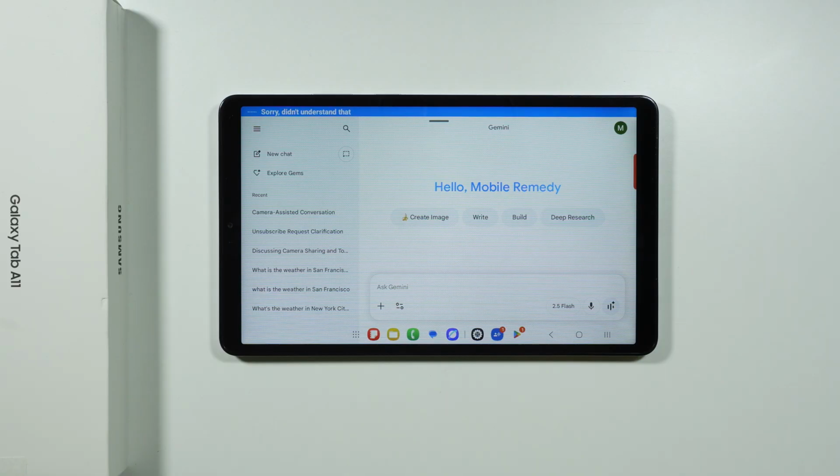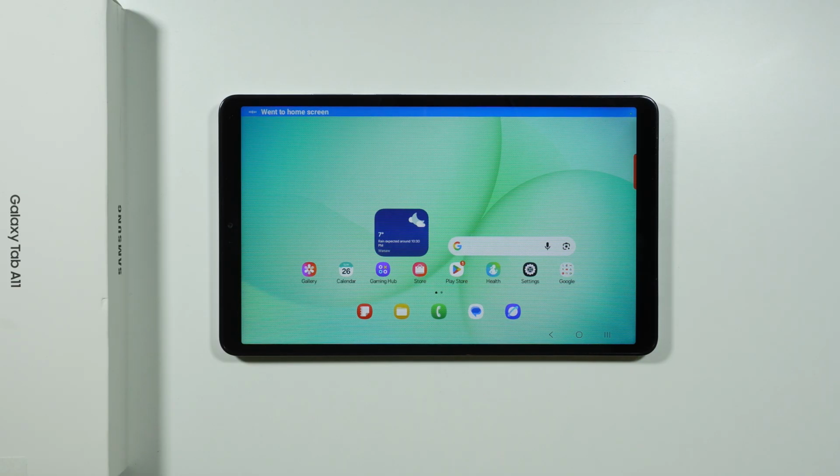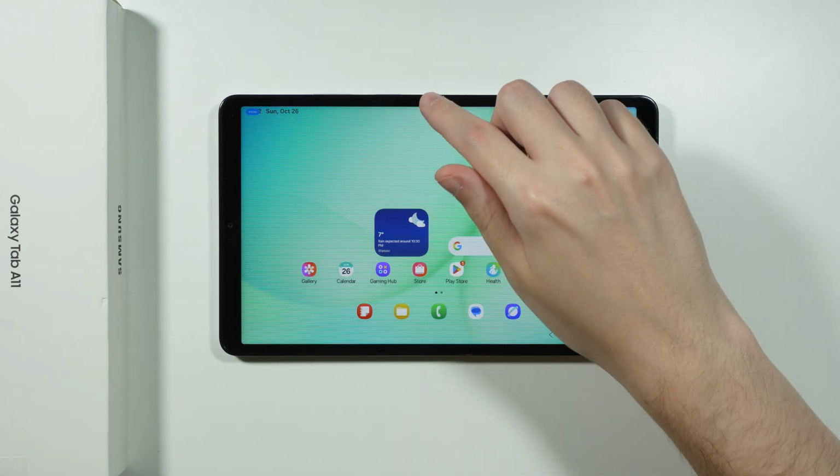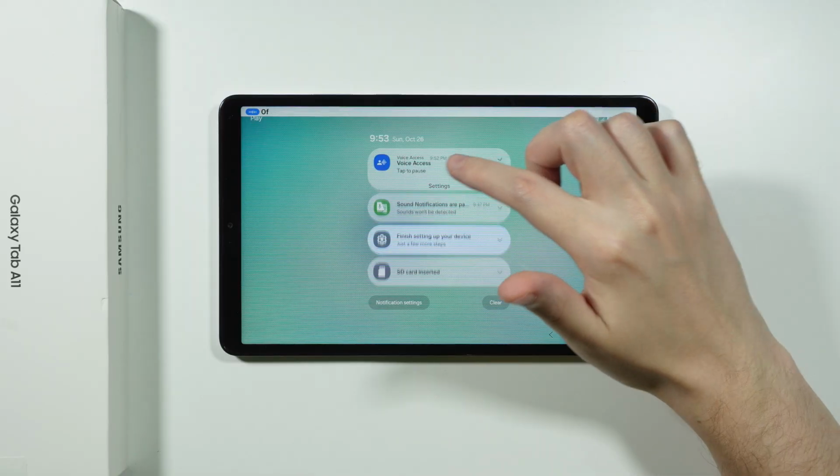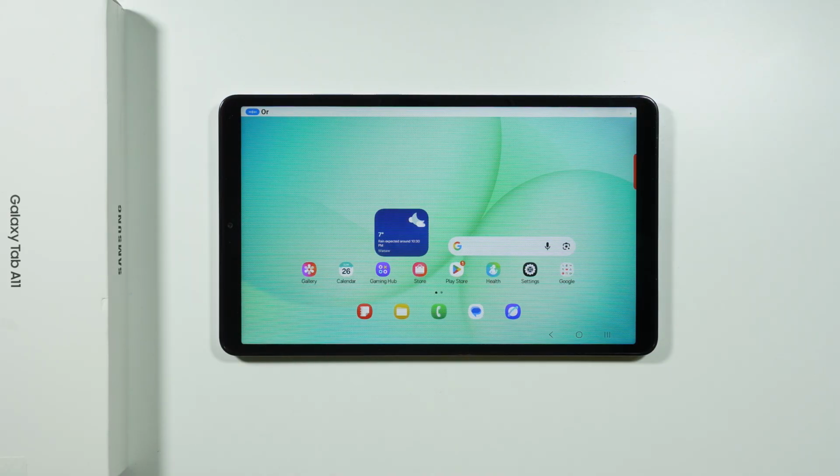Go home. There we go. So as you can see, it works pretty well. So now let's stop listening, which we have two options to do so. We can go to the notification, of course, in order to tap to pause, or you can say stop listening, as I mentioned. Stop listening. There we go. And that's pretty much it.